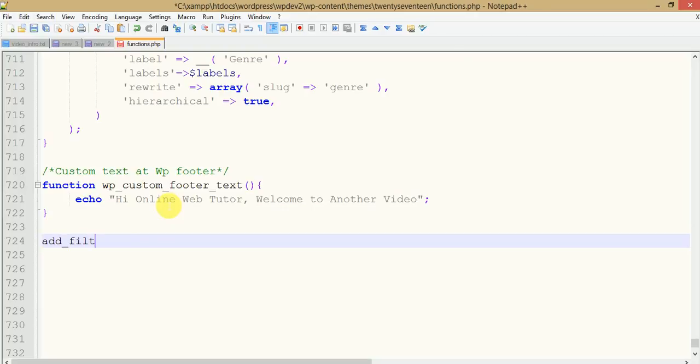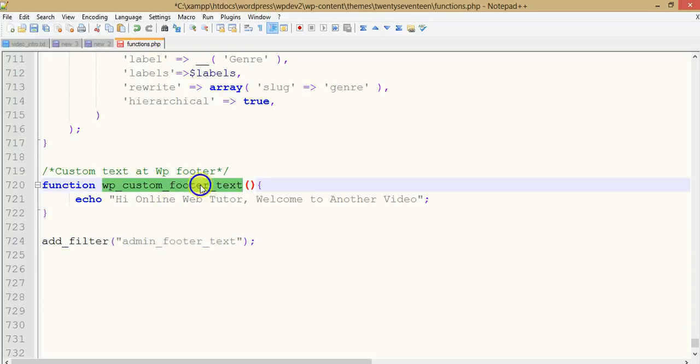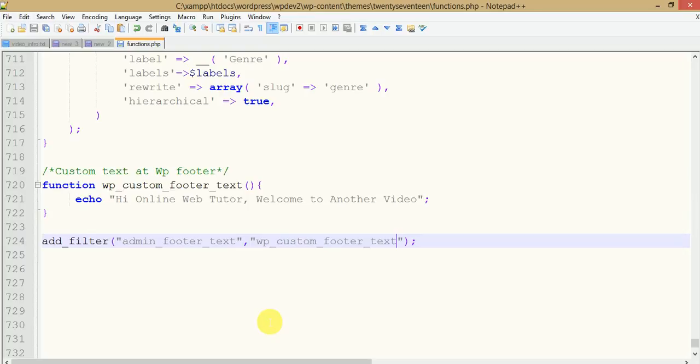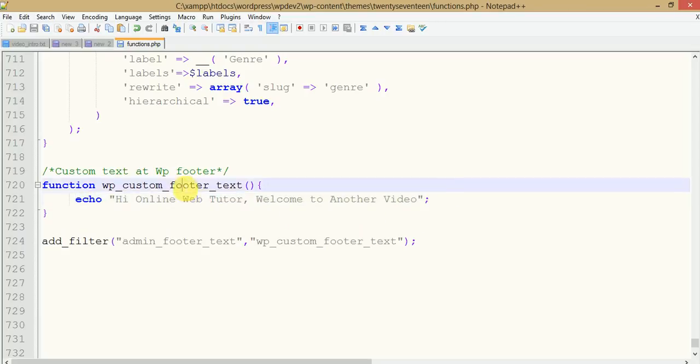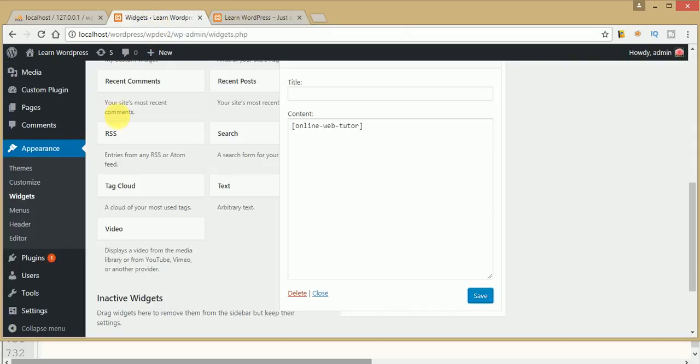So right now we will use add_filter with admin_footer_text, and in the second argument we need to pass the function that we have created. Just copy that and paste it here. So simply, we have created a custom function which just echoes the statement that we have written inside it, and we have attached this function using the add_filter method. Now just save this file, go ahead to our admin panel, and refresh this page.